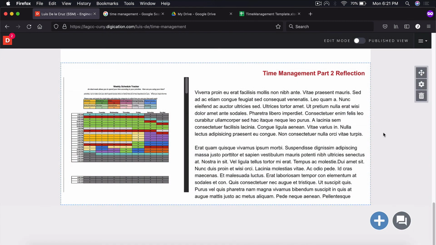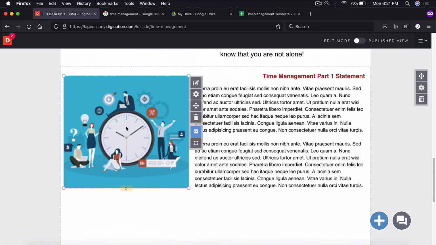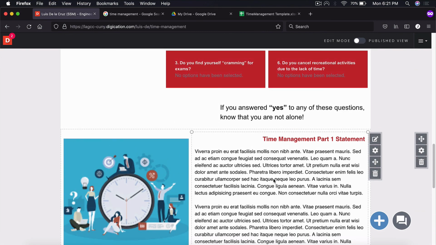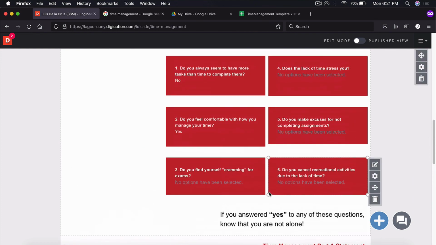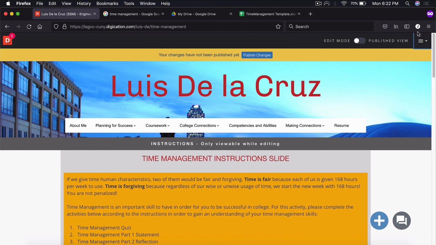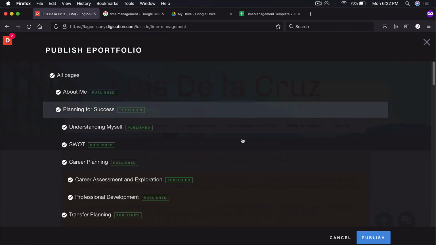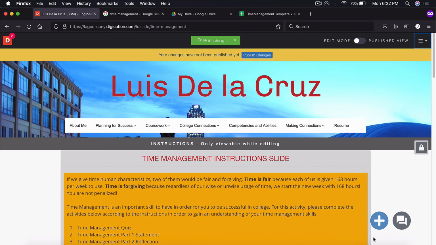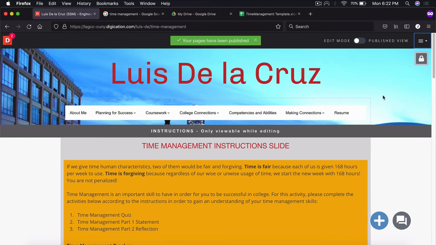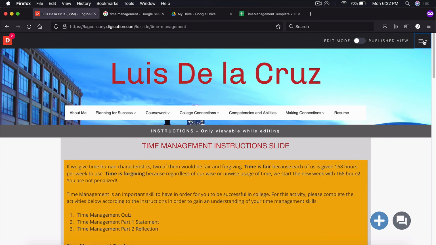Once you have completed the time management reflection, the Excel sheet, the picture, the statement over here answering the 3 questions about time management, and you completed the quiz, just go to the settings. As you can see here, you go to the top right corner, you click the 3 horizontal lines, and then you click publish pages, and then you click publish. Remember, always at the end of every single modification, every time that you edit your ePortfolio, always click publish pages. If you don't do that, everything is going to be erased.